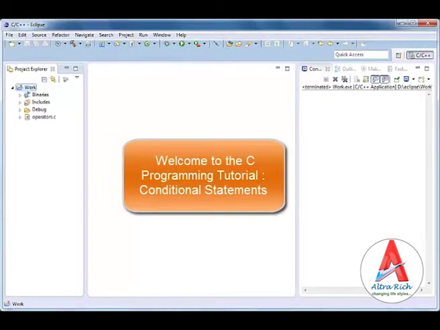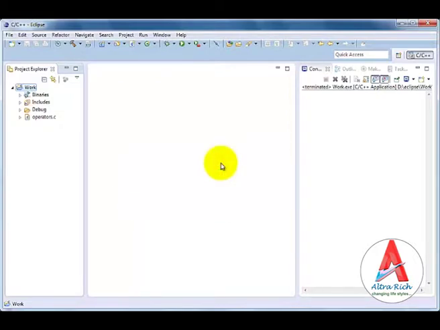Welcome friends. In this tutorial, we will be learning about conditional statements. Here, we'll start with if-else statement. But first, we have to clear our project and delete this operators file.